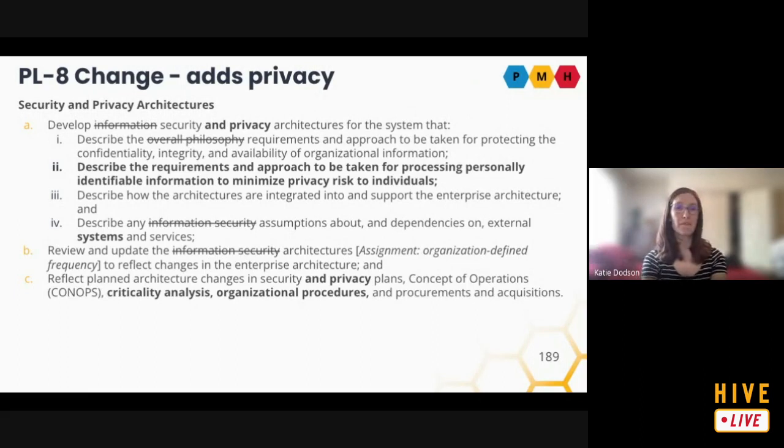PL-8 had some language to add privacy to your security and privacy architecture. Part A2 here is new as well. Describe the requirements and approach to be taken for processing PII to minimize privacy risk. And then Part C, reflect planned architecture changes in security and privacy plans, ConOps, criticality analysis, organizational procedures, and procurements and acquisitions. So that impacts your privacy, your moderate, and your high, but not your low baseline.